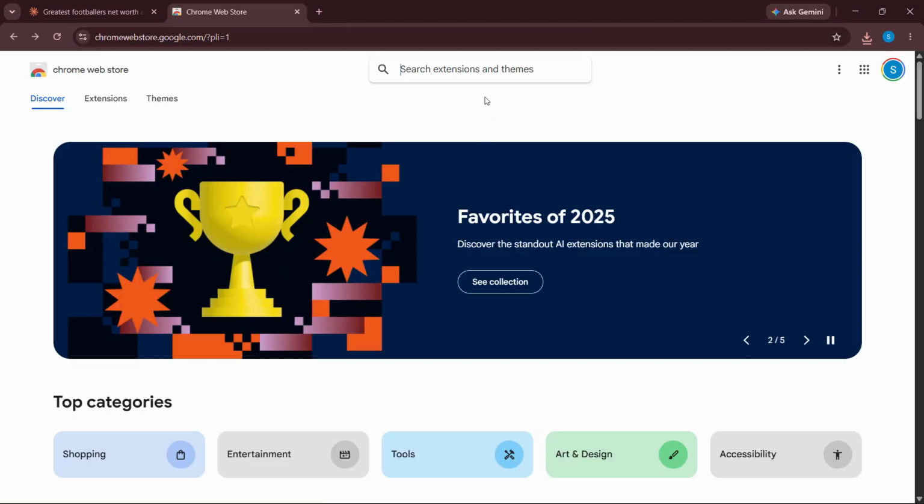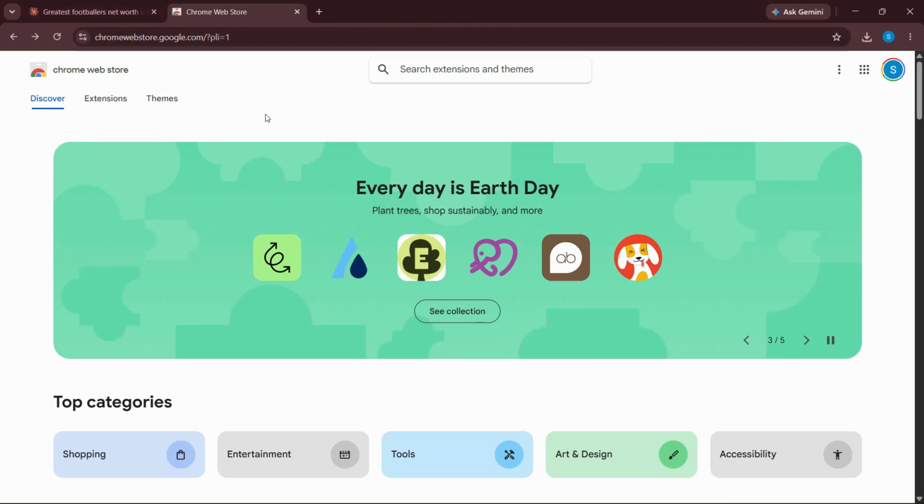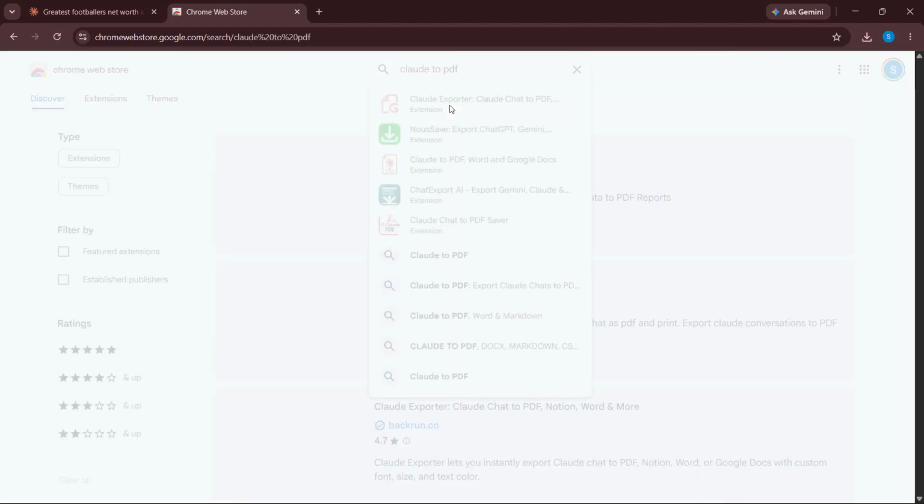Web Store. And just remember that if you're on Chrome, you will search for Chrome Web Store. Otherwise, if you're in Firefox or any other browser, you will search that specific web store like Firefox Web Store, Brave Web Store, and so on. So from here, you will write here Claude to PDF, hit enter.